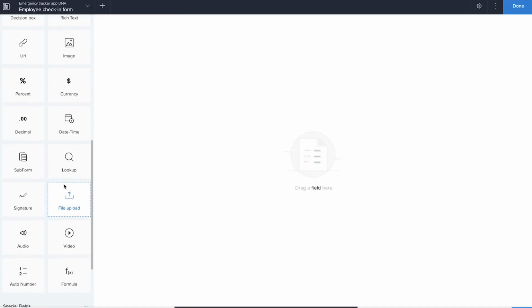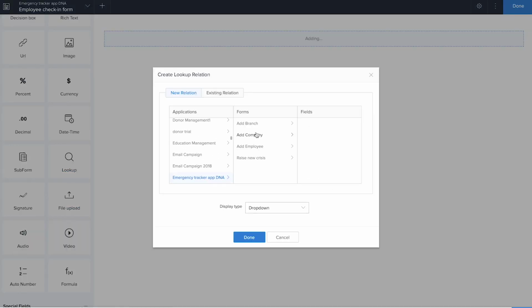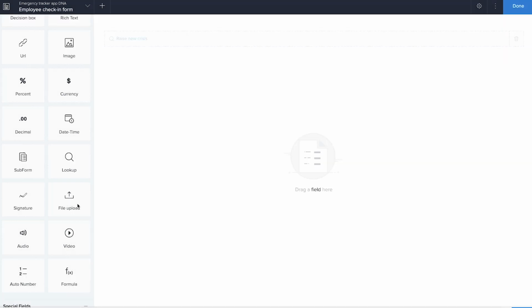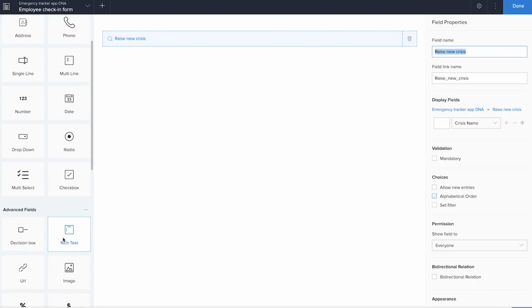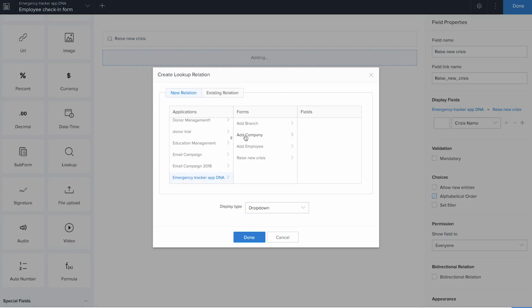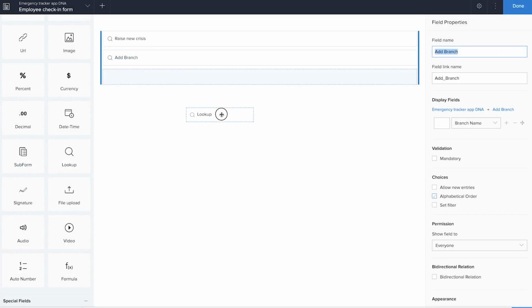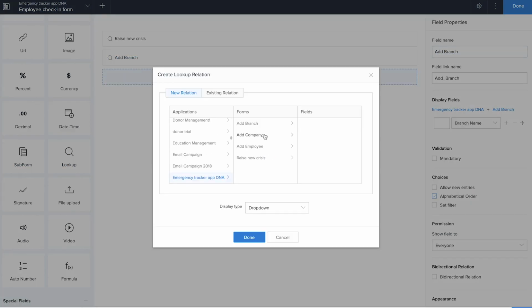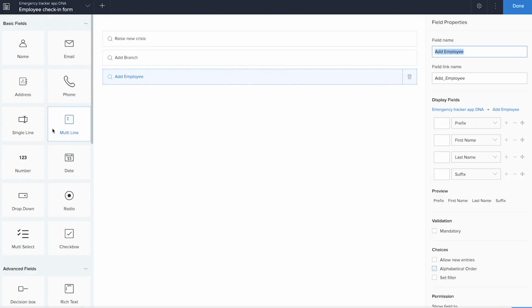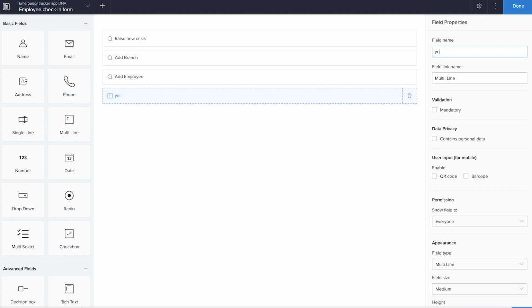So in this one, I'm going to look up the crisis for which we are checking on the employee. For this, we'll go to the raise new crisis name. Then we can ask him for the branch that he is in. We'll also look up the employee from the employee form. And then we will ask him about the employee's need, if they need anything during this crisis. So we'll use this multi-line field. We can name it anything. I'm just typing it as your need or queries.